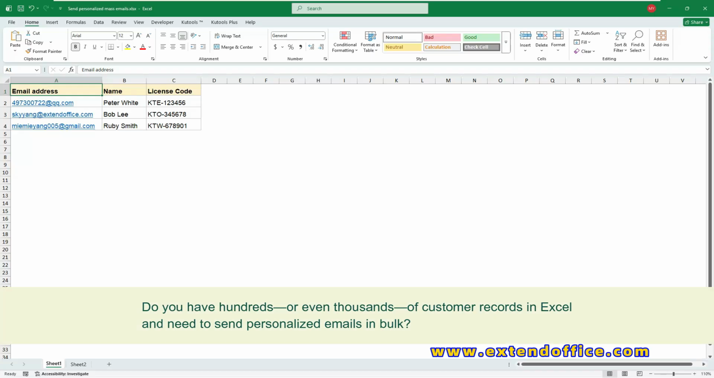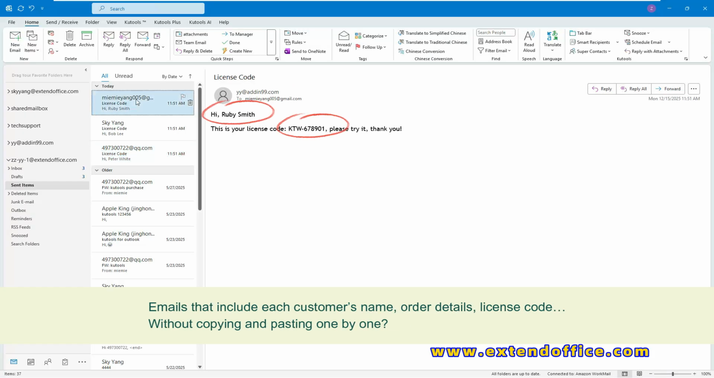Do you have hundreds, or even thousands, of customer records in Excel and need to send personalized emails in bulk? Emails that include each customer's name, order details, license code, without copying and pasting one by one.